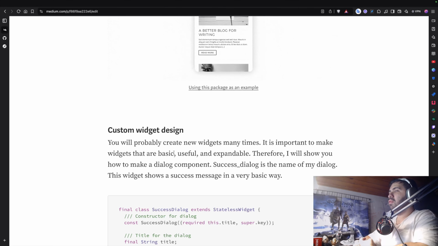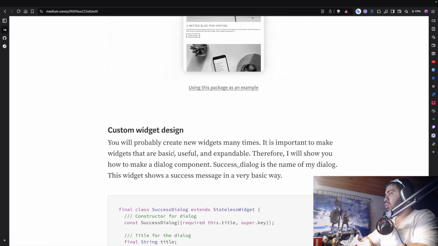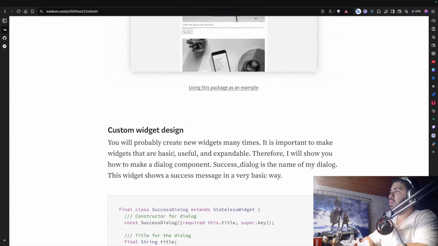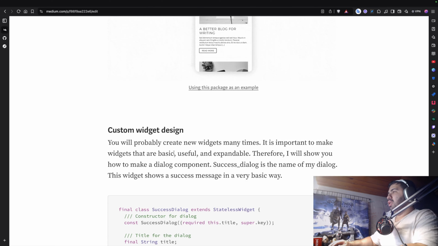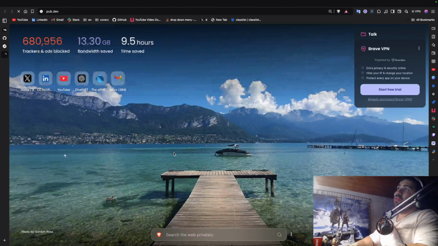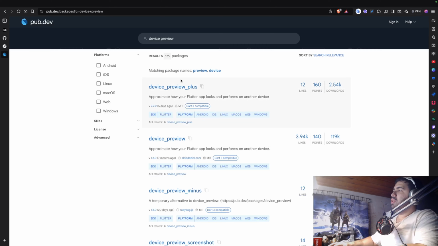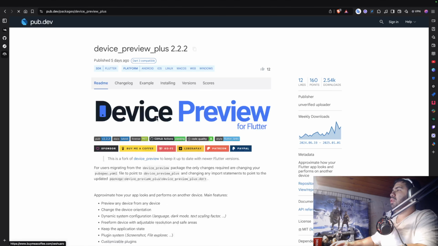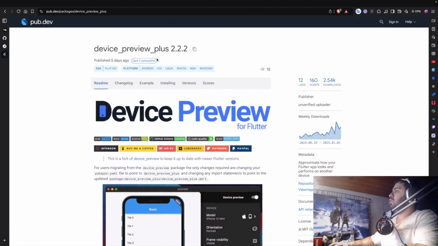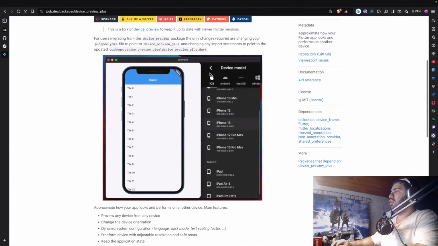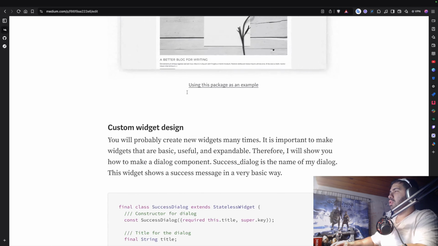Actually the responsive framework is very good, but if you don't want to use it, you have to use column, expanded and spacer. It is another common usage. And if you want to look at how it looks on other devices, you can check out device preview. And of course device preview plus is a better one. Device preview plus helps to see what is shown, the good one.